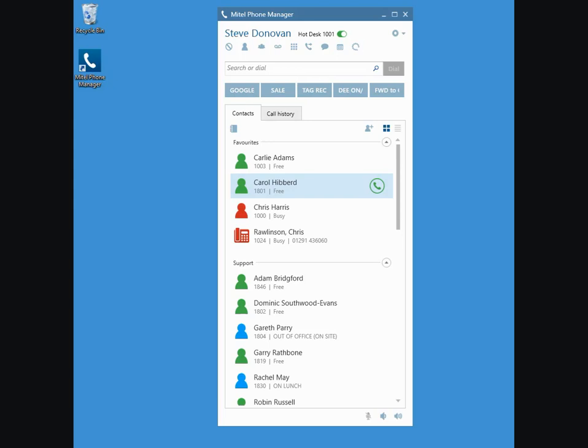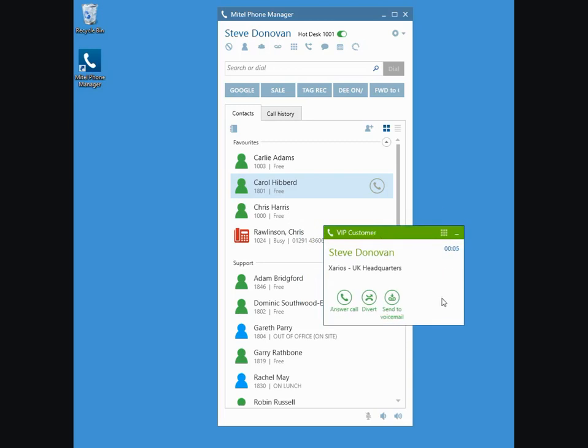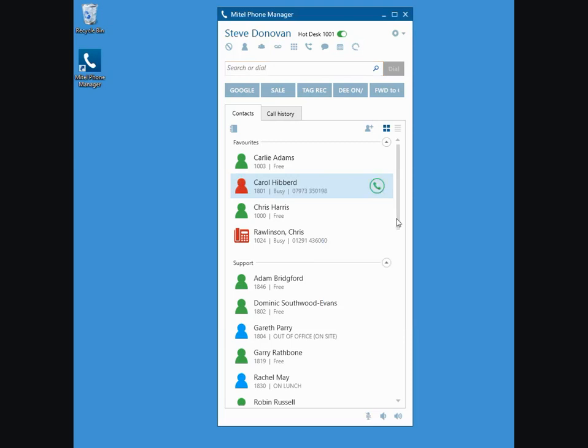You'll see that the call comes in on a toaster, which looks like this. So I'm going to answer the call, and now the call's in progress. And I'm going to choose simply to do a blind transfer. So I hit the transfer button, I hit the person I'd like to transfer the call to, and it's gone.